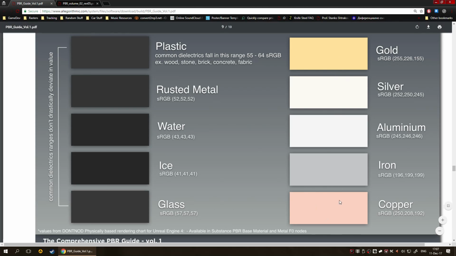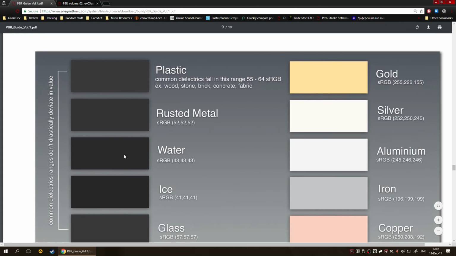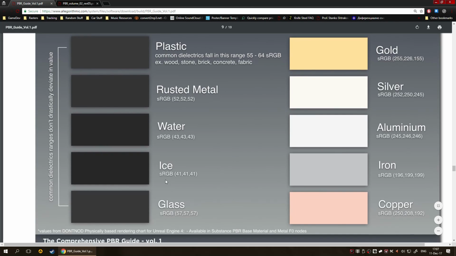Obviously there's more than just these 5 over here. Same goes for plastic, but there's not a lot of deviation. These are essentially the reflectance values of plastic, rusted metal, water, ice, and glass. They're not reflecting very well, whereas gold, silver, aluminum, these are fairly polished metals and they reflect pretty well. And glass, even though you might think that it's reflective, it's not really. It lets stuff through. That's why it's used for mirrors, right?